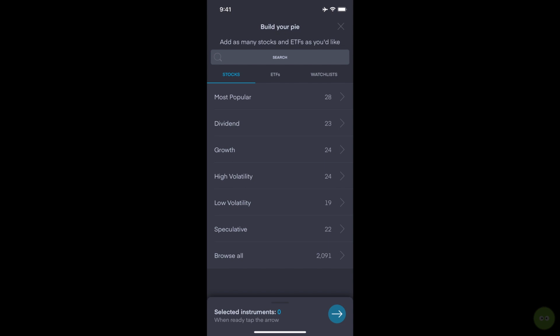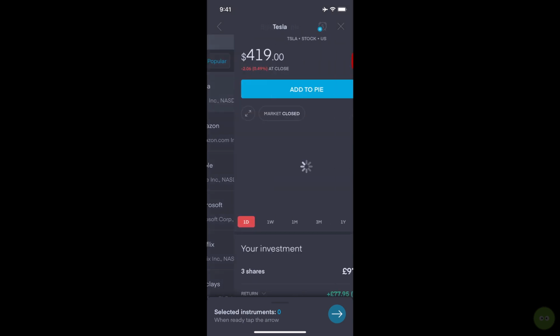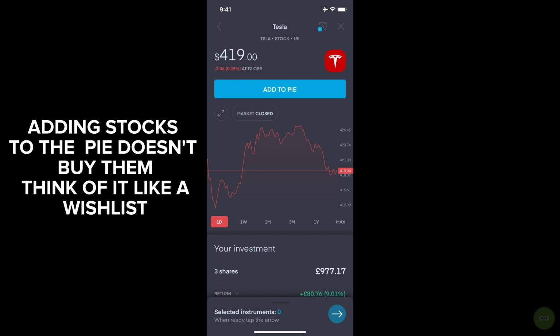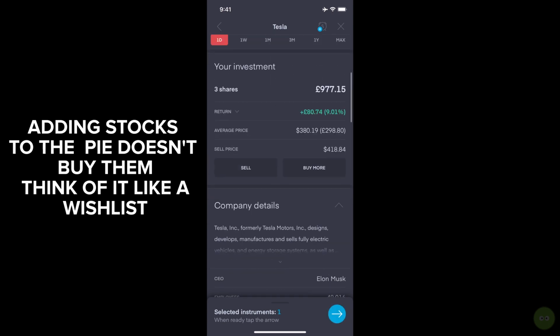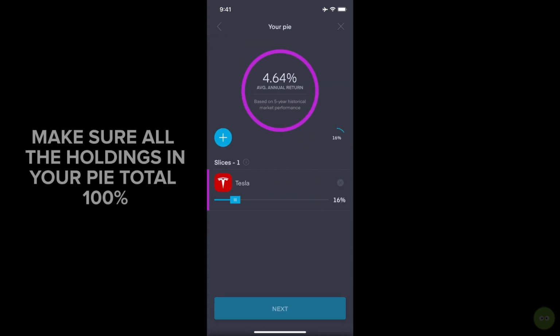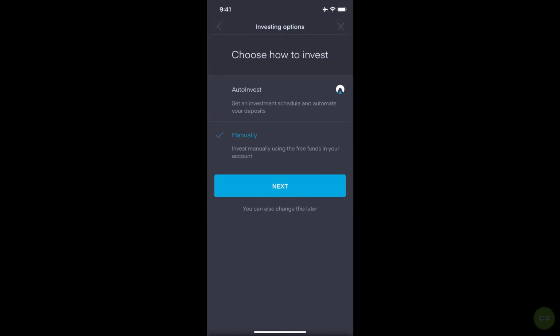If these are stocks that you haven't purchased yet, you can add whatever you think you might want to buy in there. So let's add Tesla. I'm going to add it to the pie. You're not actually buying anything, you're just creating this new pie with Tesla in it. We'll hit that, and you've got to make sure this adds up to 100%, otherwise it will not work. So if you put it at 66, the next button disappears, but now I've got it set at 100. And I'll hit manually.